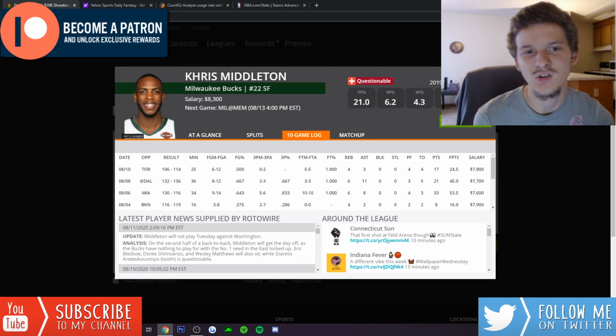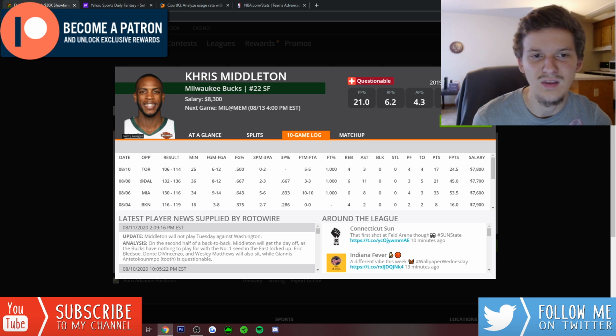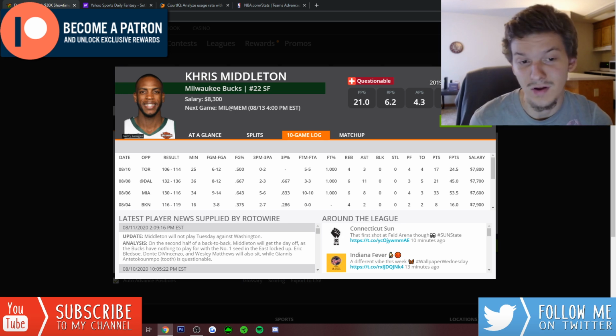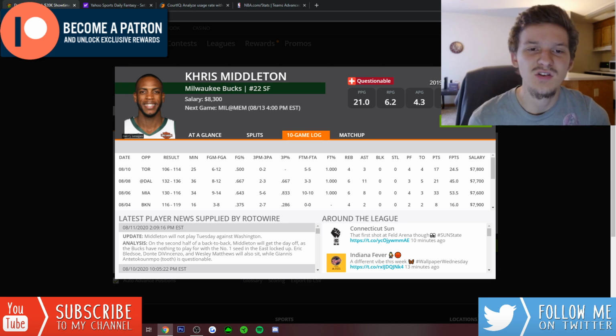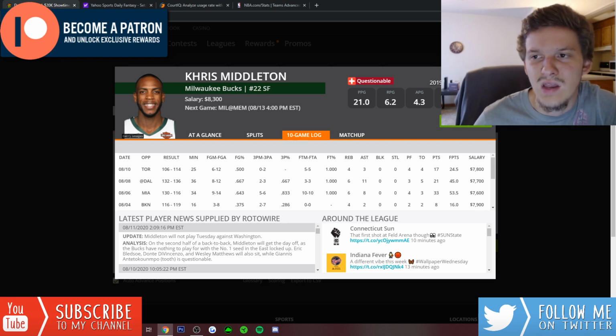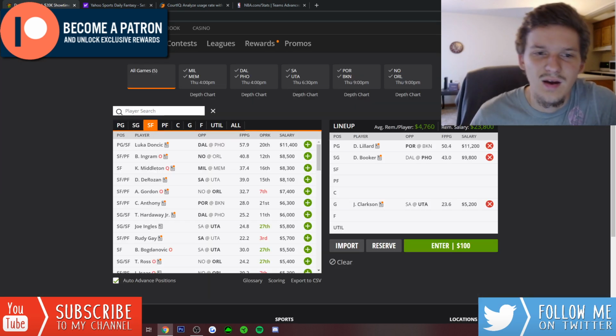I guess if we get their starting lineup and it's got Middleton in it and it's got Bledsoe in it, then you can roll these guys out, but I still don't feel confident in them playing their normal minutes. We could definitely see them just play the first half. We could see them, I don't even know, just play the first quarter. We just don't really know what these coaches are going to do in these meaningless games. So that makes Middleton pretty risky. I don't know if I really want to go there.